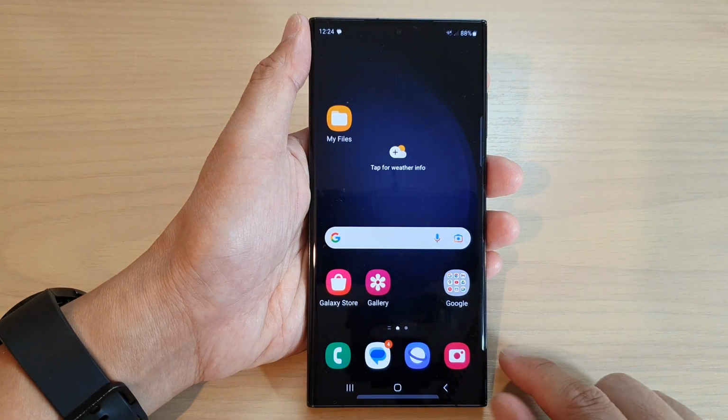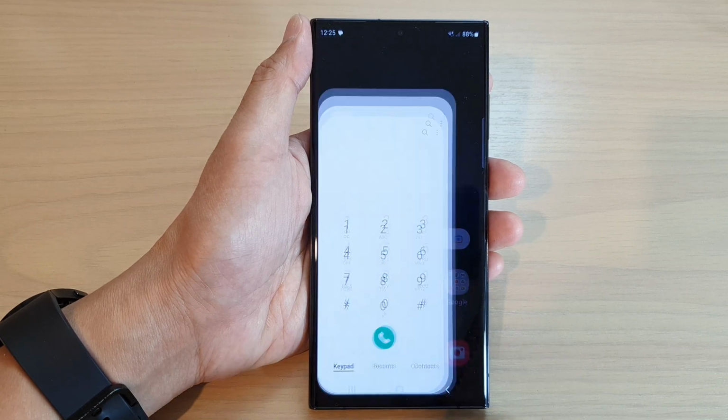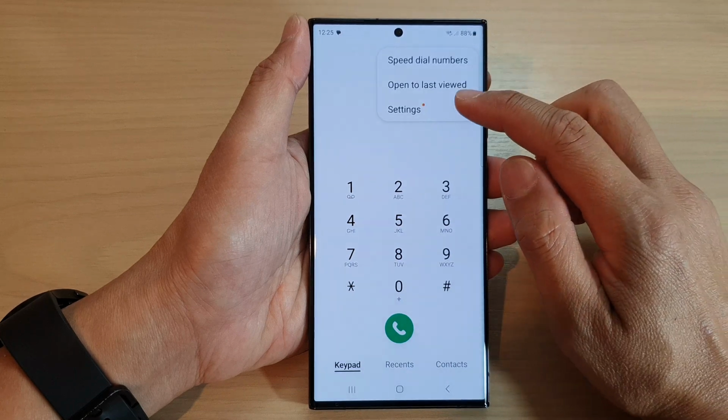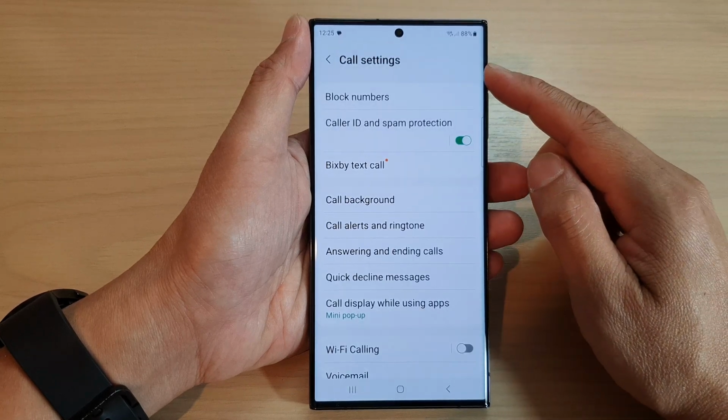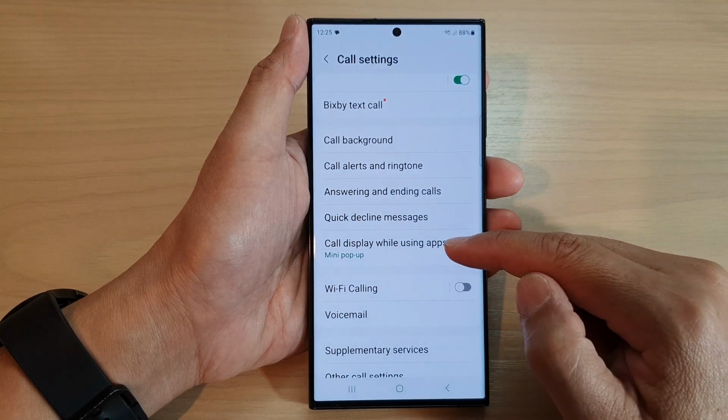First, tap on the home button to go back to the home screen. On the home screen, open up the phone app, then tap on the more button. From the pop-up menu, tap on settings. In the call settings, we go down and tap on call display while using apps.